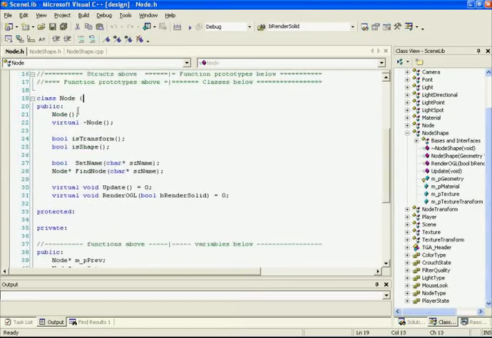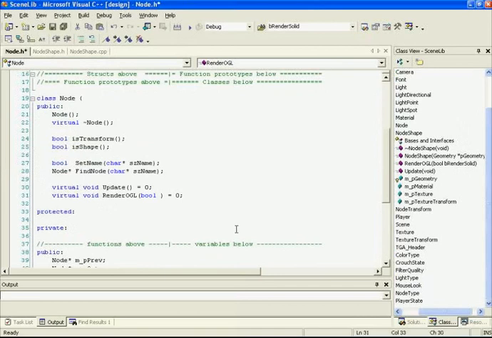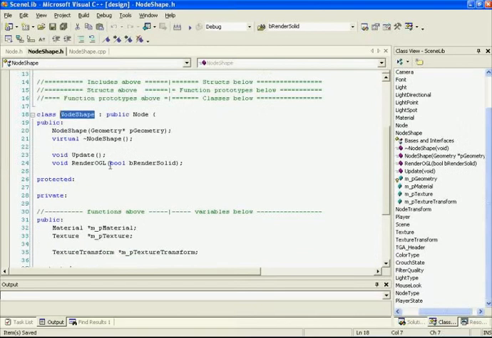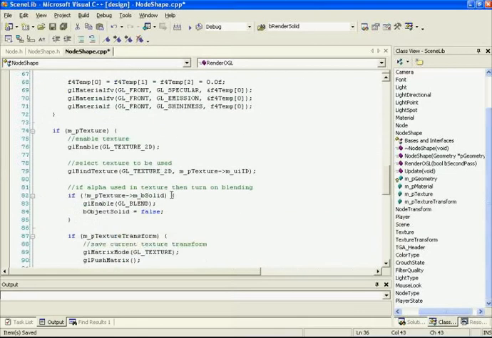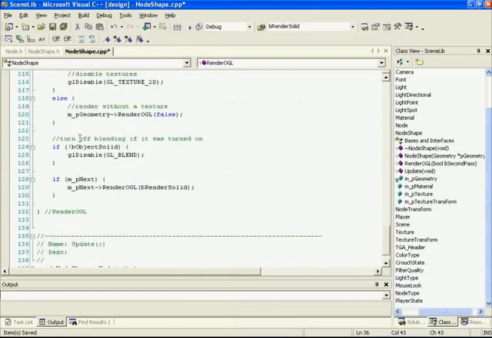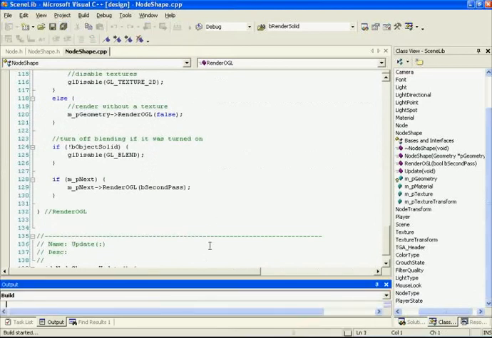So going back into node.h, let's rename this to be second pass. Now let's save this, and we need to also change the node shape to be second pass here, which also means inside the C++ file we can rename this to be second pass, and when we scroll down to the next guy here, we'll change this to be second pass. So doing that, we shouldn't have changed anything yet. We just renamed the variable.